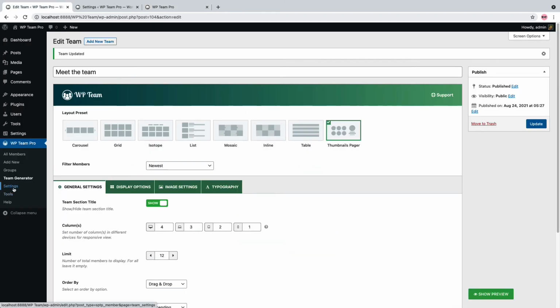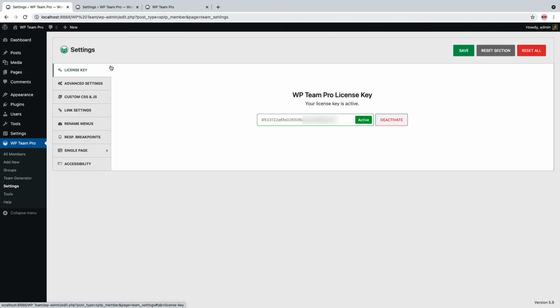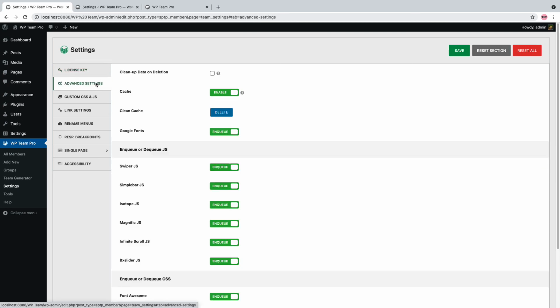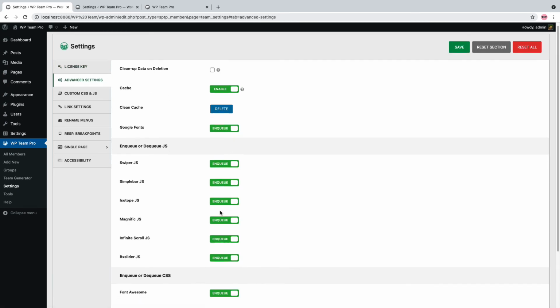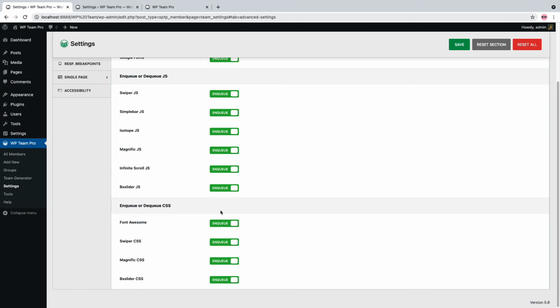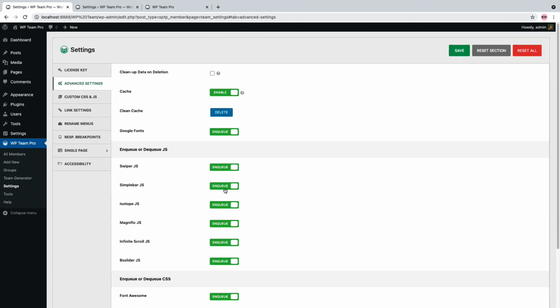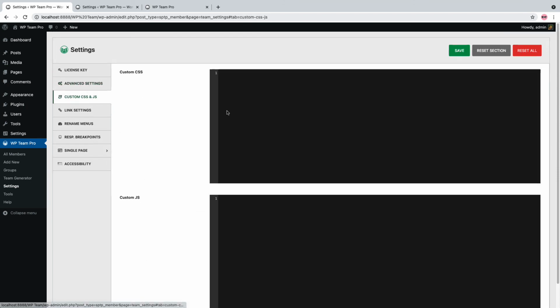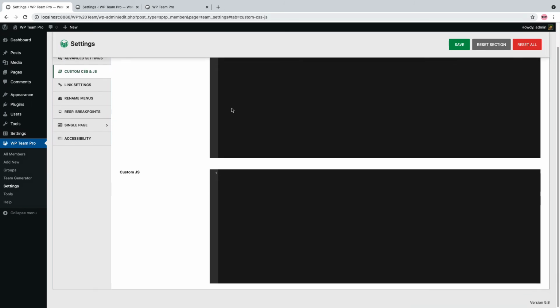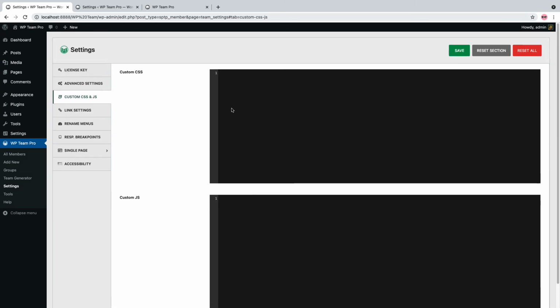Now let's go to the settings menu. Here you can see the license activation page appears to the first. So this is the license activation field where you need to activate the license key. Below that, in the advanced settings, you'll find the options to enable or disable all the JS and CSS used in the plugin to run it smoothly. Next one is custom CSS and JS. If you want to change anything like the layout design, then write the custom CSS and JS here.